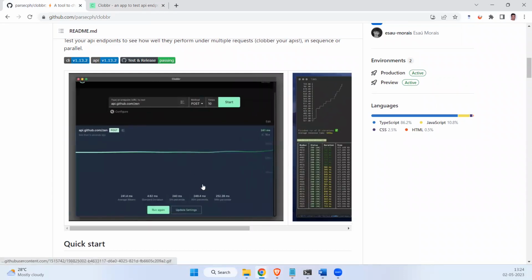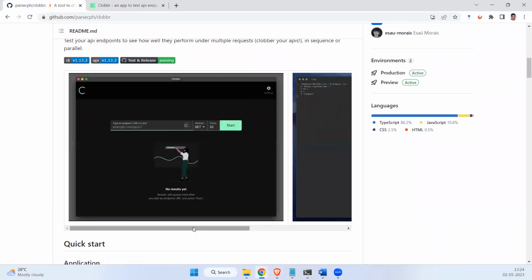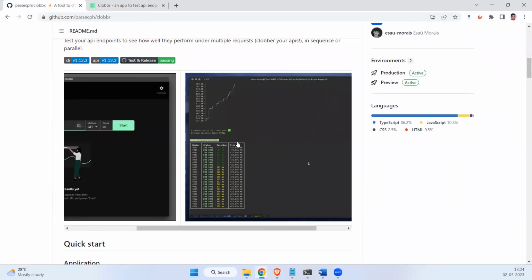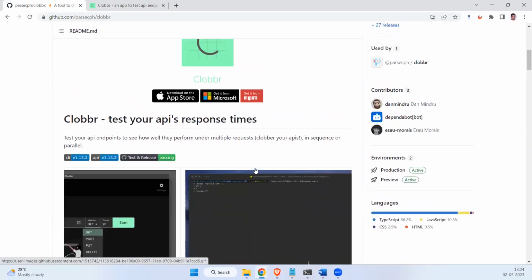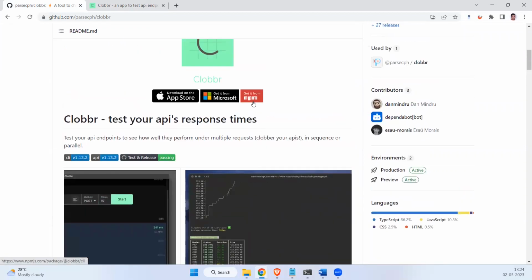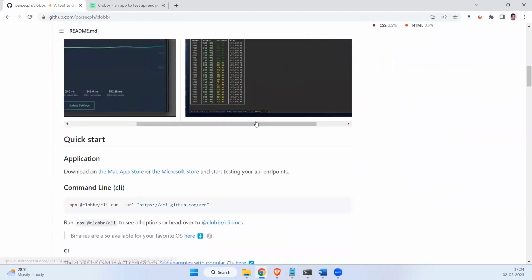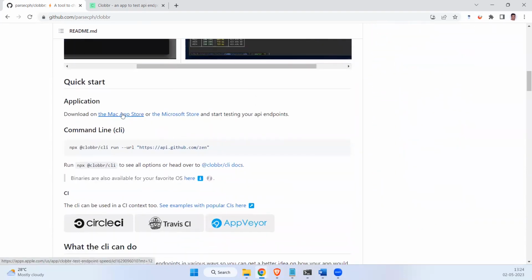This is how it is getting executed, and you can see the different output measurements coming here, and the different output from the CLI also. We are going to see how to get it from NPM by installing with the NPM command. So we can see here, this is the file path or location where you can download from the Mac Store, and this is for Microsoft.